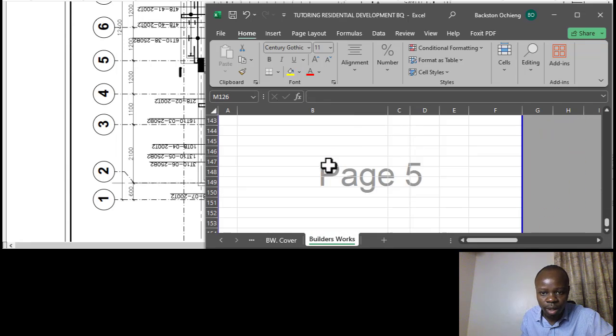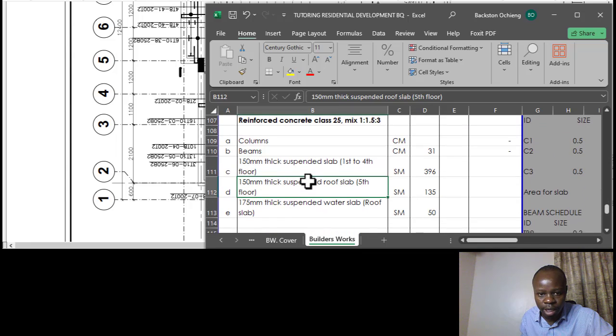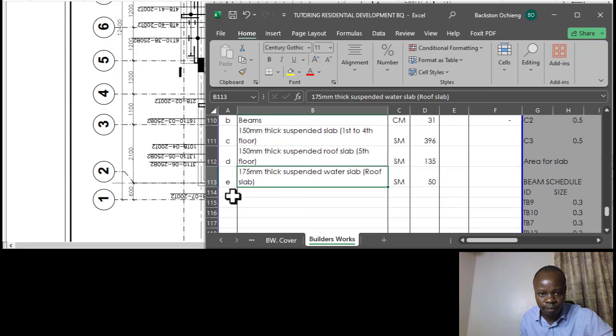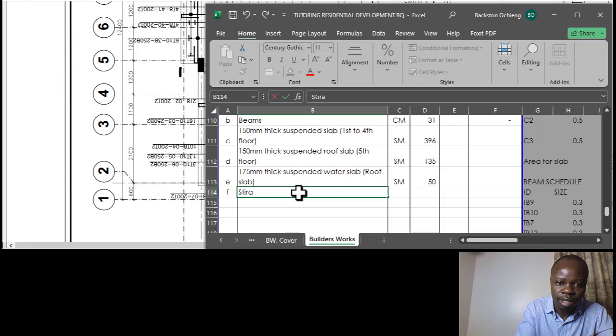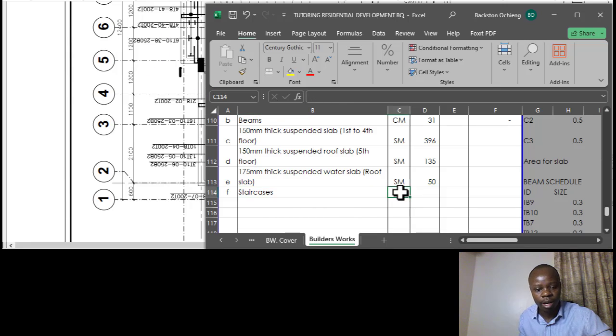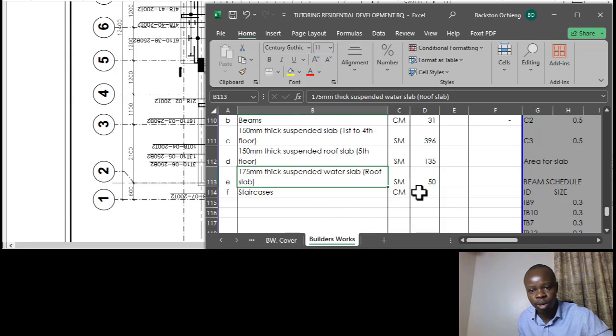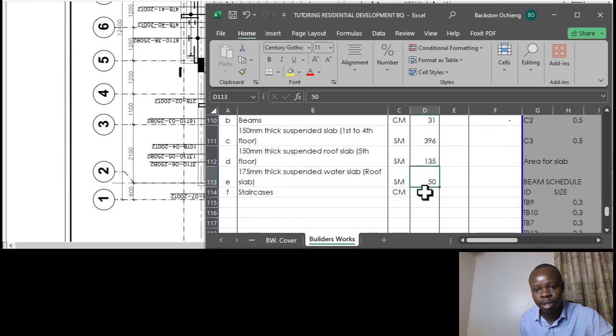So let's see. Superstructure concrete work, we have this. So this is item F. So we have staircases. So the description is normally just to indicate staircases. So that would mean flight and the steps. And the unit here is cubic meters. What we've got is 8.9. When you round it up, it's 9 cubic meters.